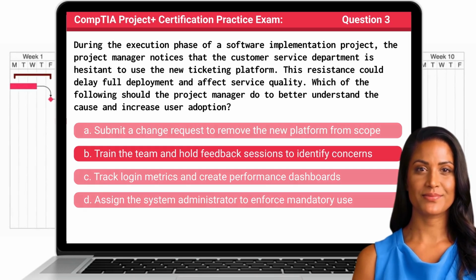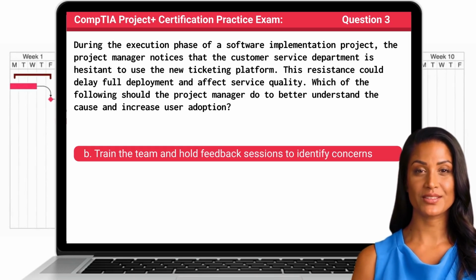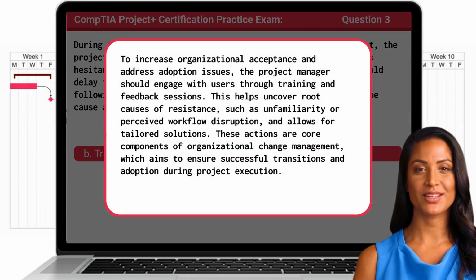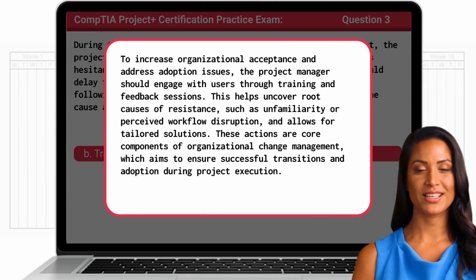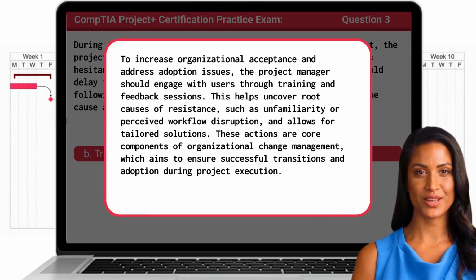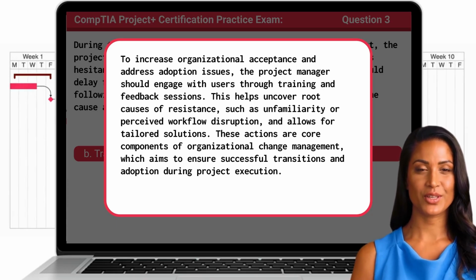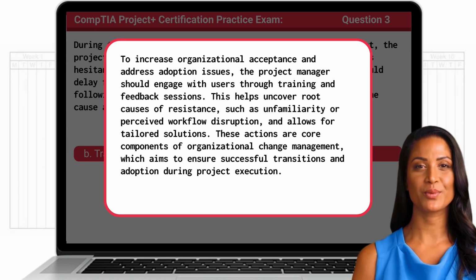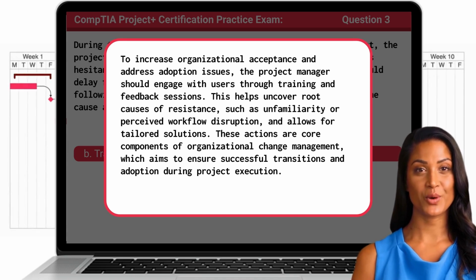The answer is B. Train the team and hold feedback sessions to identify concerns. To increase organizational acceptance and address adoption issues, the project manager should engage with users through training and feedback sessions. This helps uncover root causes of resistance, such as unfamiliarity or perceived workflow disruption, and allows for tailored solutions. These actions are core components of organizational change management, which aims to ensure successful transitions and adoption during project execution.